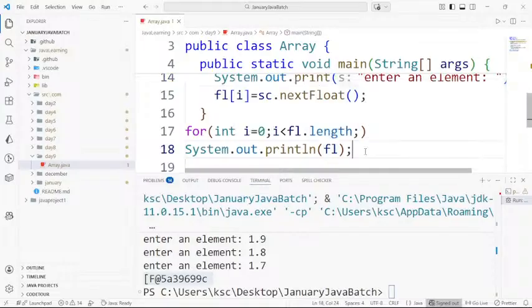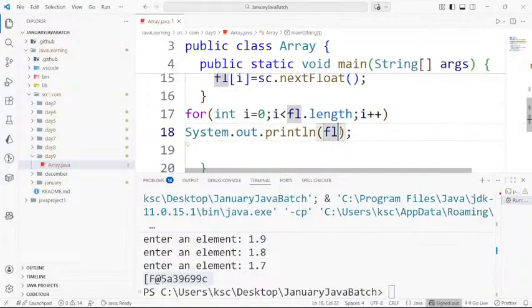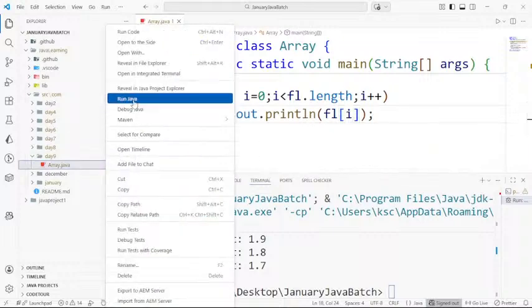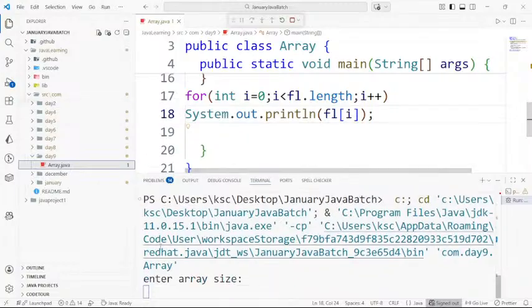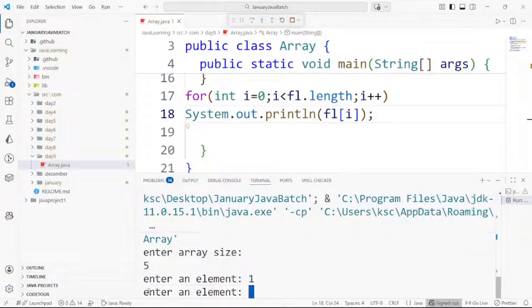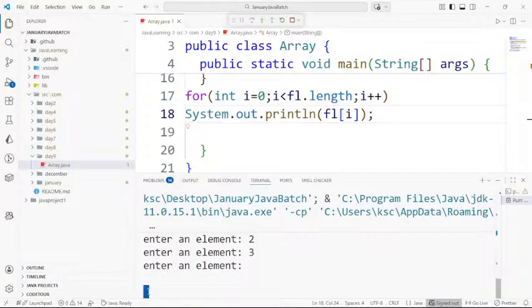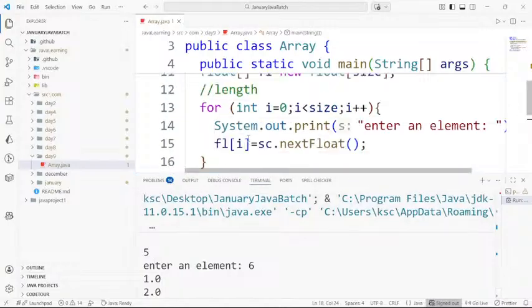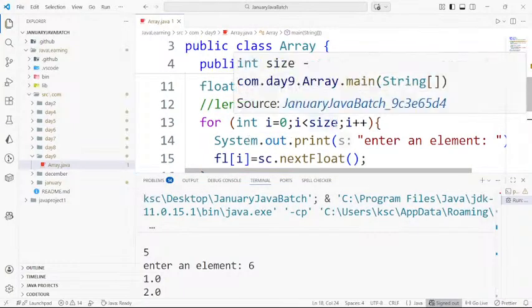So in that scenario you go with the length, and you can increment like i++, and here you have to print fl of i. Again I have to run this, enter a size, and enter the values, right? I can enter a size of 5, but enter only 3 elements here: 1, 2, and 3. Now entering more is not possible. Why? Because I am fixed with the size, right? So here I can go with that many iterations.